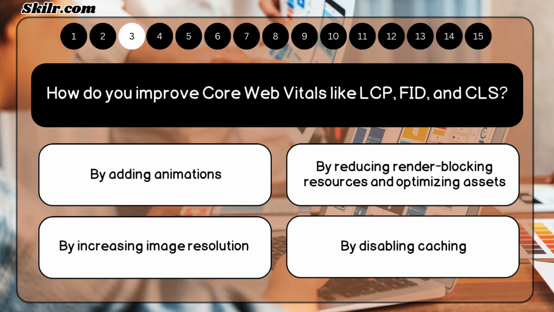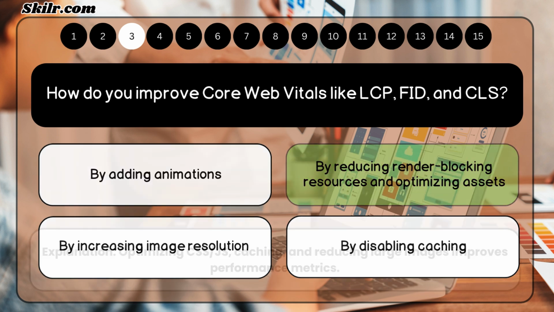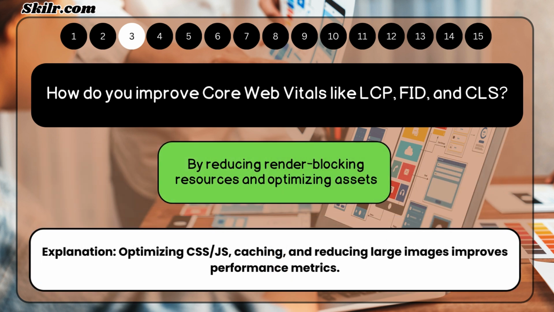Question 3. How do you improve core web vitals like LCP, FID, and CLS? The correct answer is by reducing render blocking resources and optimizing assets. As optimizing CSS/JS, caching, and reducing large images improves performance metrics.